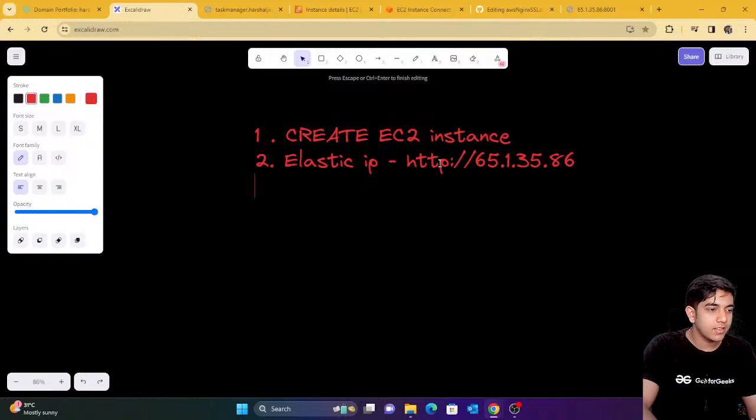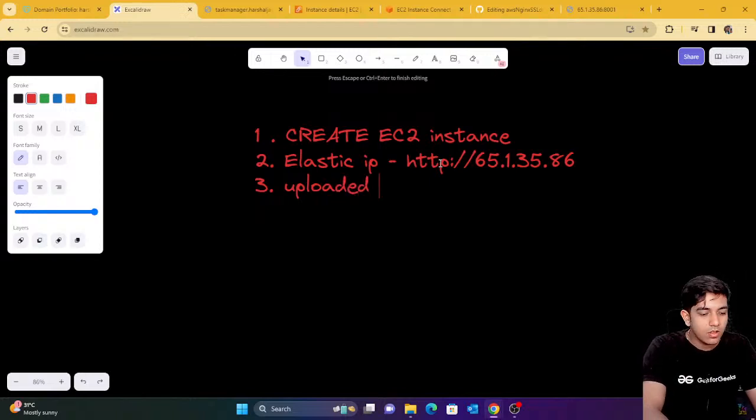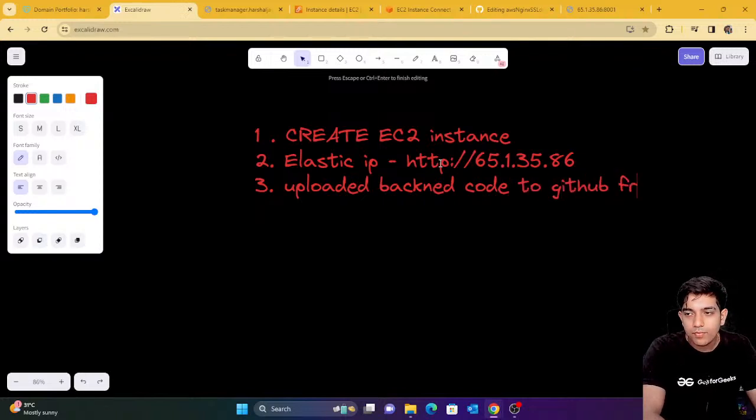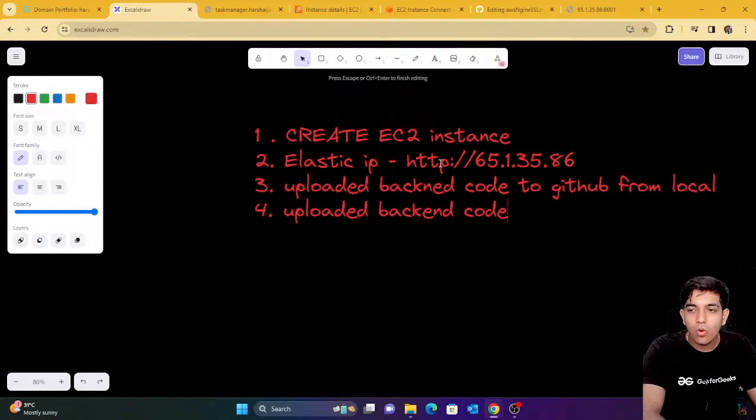Okay, then after getting the elastic IP, what you did was you uploaded backend code to GitHub from local machine, local computer, from your computer, then uploaded backend code from GitHub to EC2. That means now you have the backend code in EC2.